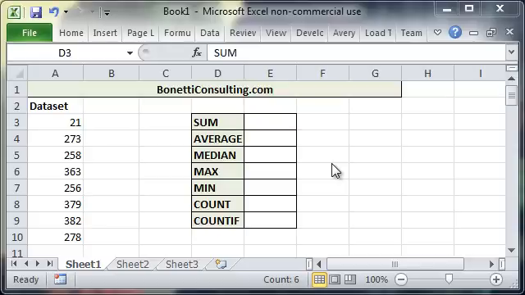Hey everyone, in today's video I'm going to teach you how to use some basic statistical functions within Excel 2010. This is going to be valuable to you if you have a data set and you want to be able to crunch some numbers on it, like for example calculate the average or find the minimum value.